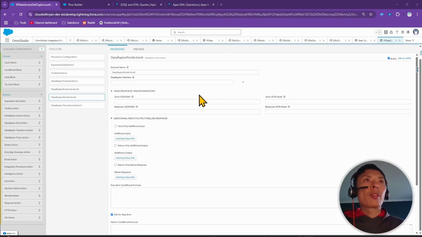Next, we have datamapper post action. So this post action element calls a datamapper post, and depending on how the datamapper is set up with the upsert key, it can insert or update records. And we've also covered all of this in detail in earlier videos. So I will encourage you to check them out.